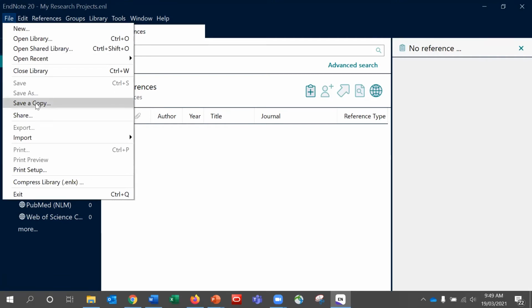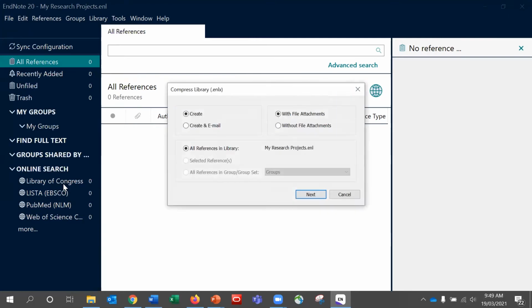Another option which we recommend more is the compressed library. If you're familiar with file compression, this is where it saves multiple files into a single file. So EndNote will do this for you. For those of you who use Macs, there is also an additional option where you can save as a package, which is along the same lines as a compressed library.